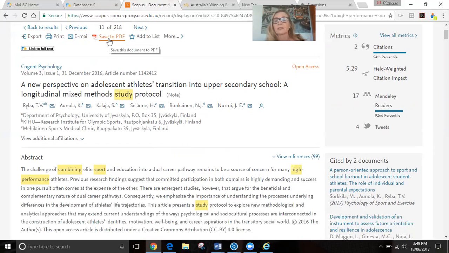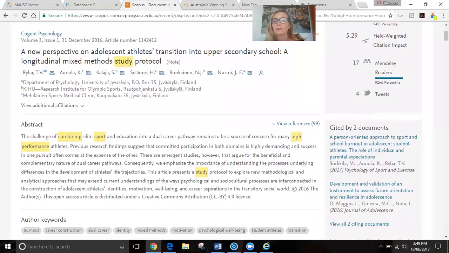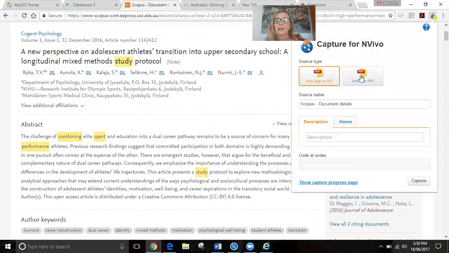And once you save it as a PDF, you can capture it by using your Ncapture tool. But the other way that I normally do is just capture the abstracts as I go through to see if that's exactly what I need to keep my literature review going, and it captures all the details of the document. So I simply click down and I capture it.